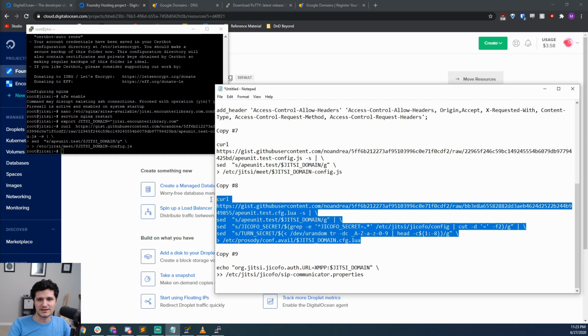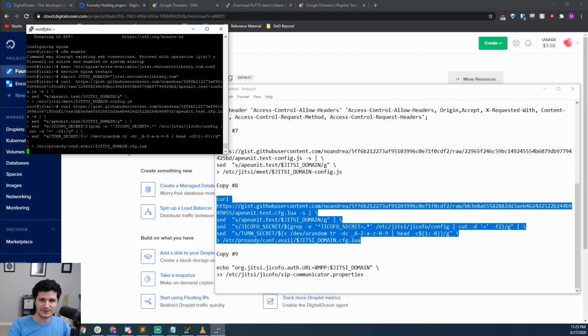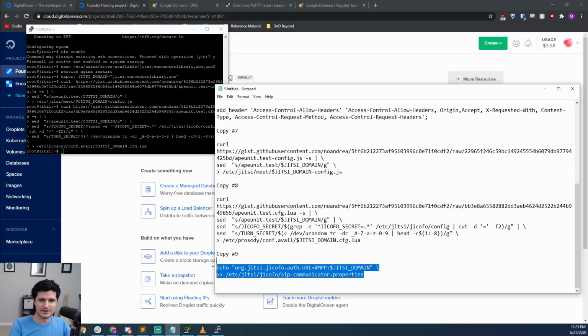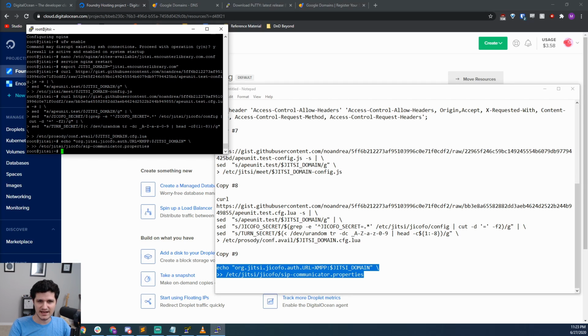We can do that by entering prosodyctl, spelled P-R-O-S-O-D-Y-C-T-L, register foundry cache sign JITSI_DOMAIN, all capital just like before, followed by my secret password, where foundry is whatever username you want to use and my secret password is whatever password you want.